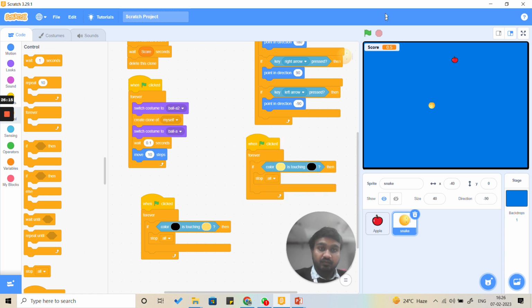So let's check our code now. We click on the green flag. See, the moment the snake touches the border, the game stops.